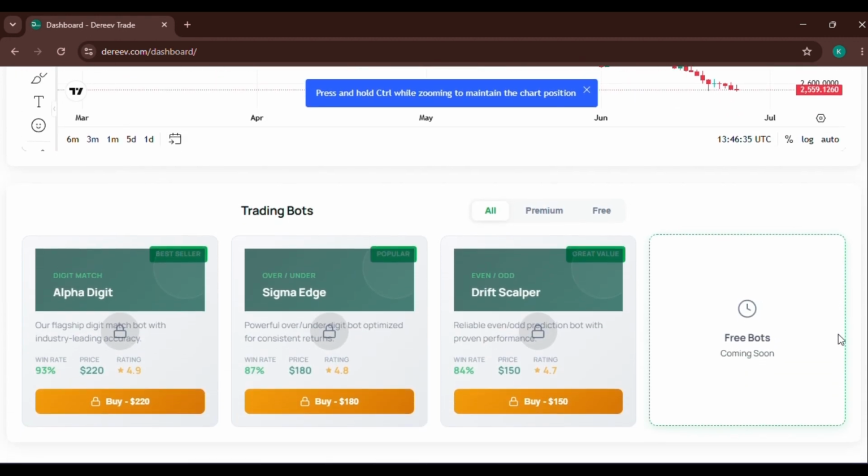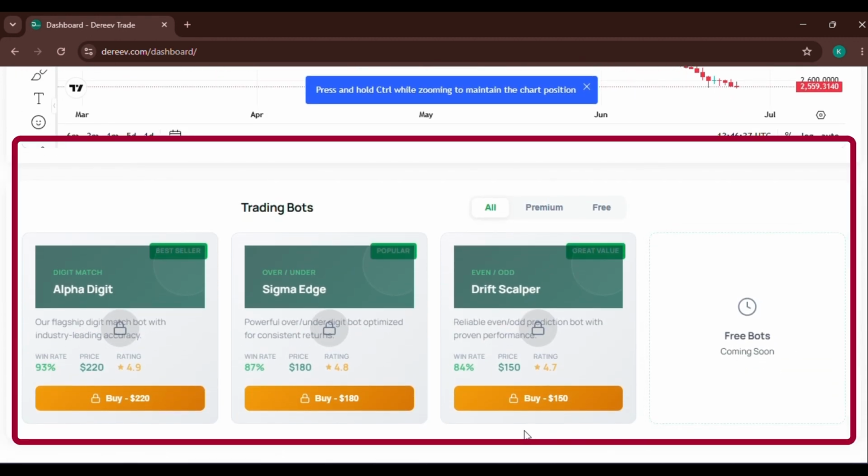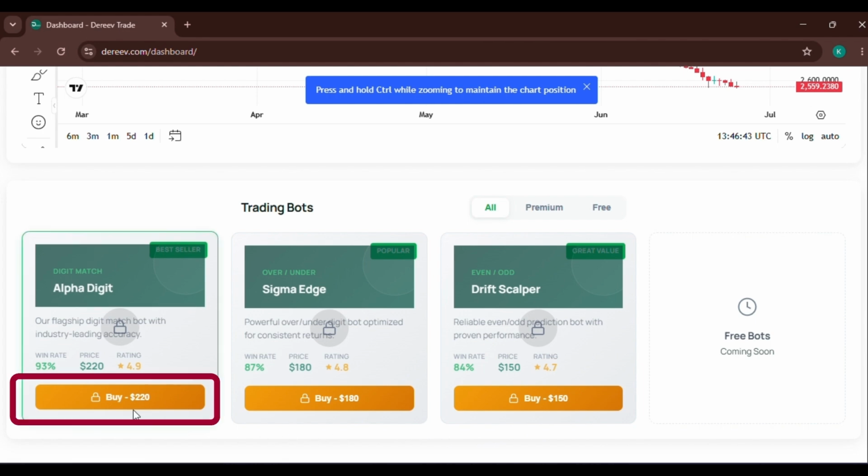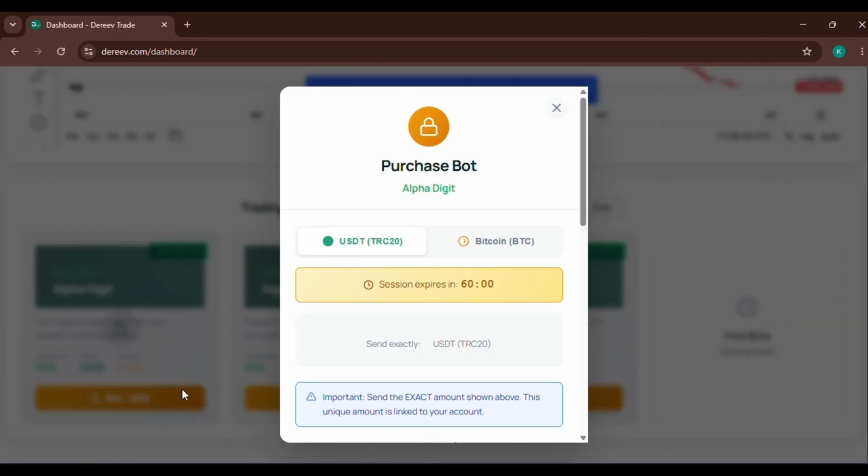Below it, we also have the list of available bots. Currently, we have 3 bots, and more are coming. We will be having the free bots and the premium bots. So to purchase your bot, simply click the buy button, and this will trigger this alert.